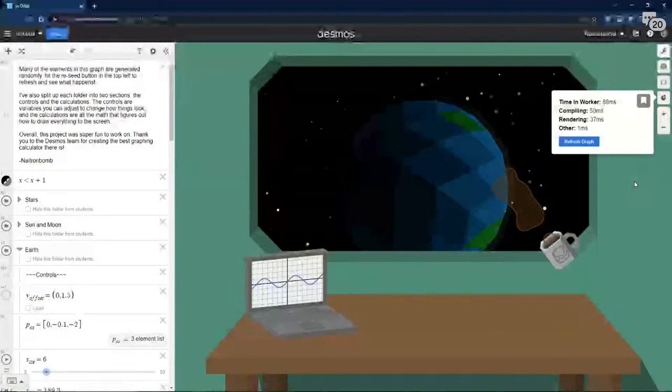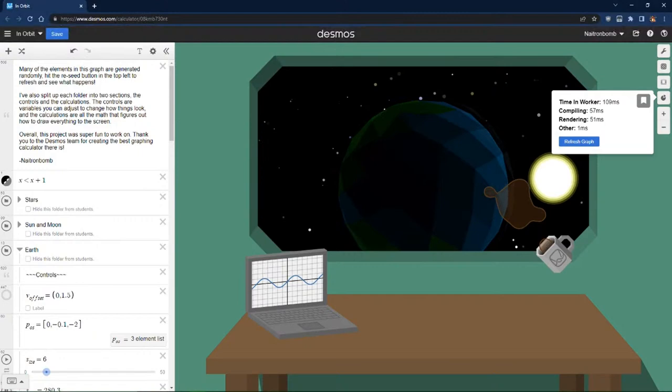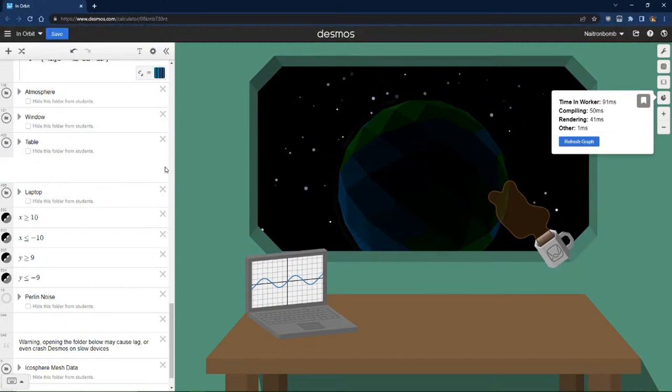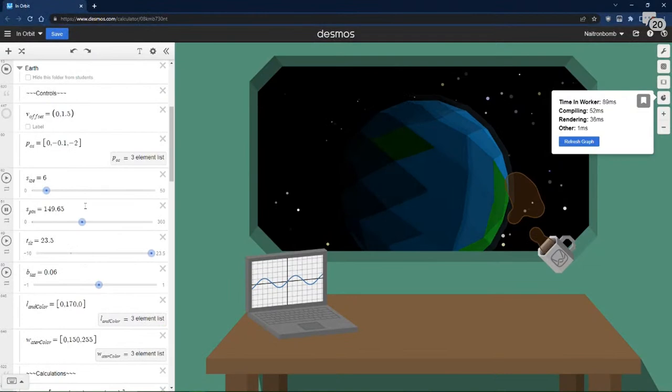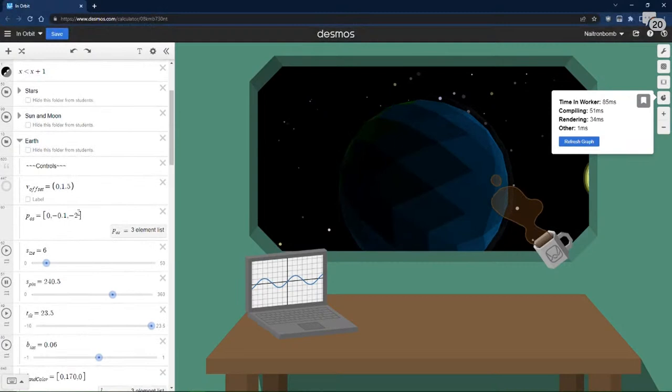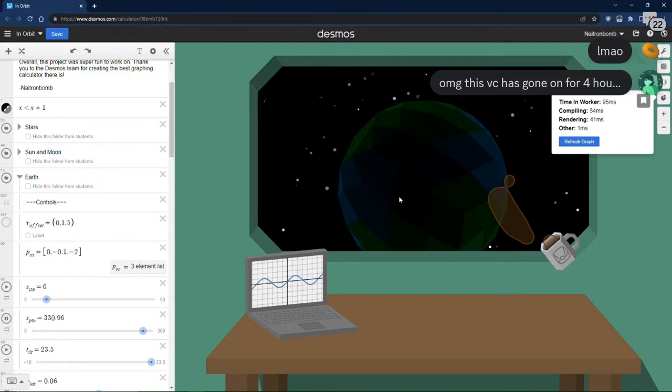What if you remove the coffee? If you remove the mug and tea folder, it goes to this. It's awful. It makes me mad. So the coffee is taking up like two thirds of it, because it's an implicit. This is just why implicits are so bad. The actual 3D I have is incredibly performant.